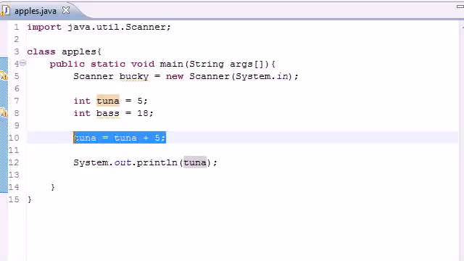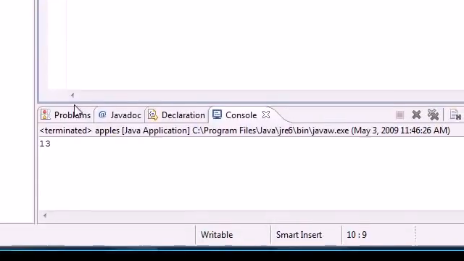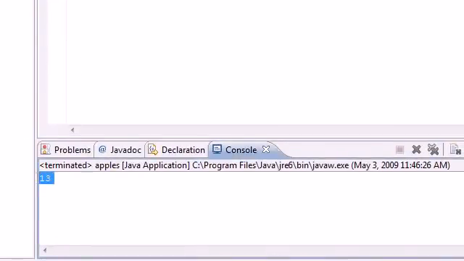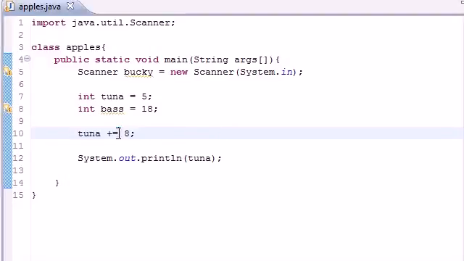But there's an easier way you can do this. What you can do, instead of tuna equals tuna plus 5, you can do tuna plus equals, let's get a new number, 8. And what this does is take the variable you want to use, tuna, and just add 8 to it. So it's a lot easier than typing all that. So now we should get the number 13, and we do, just like that. So that's called, I think it's called the assignment operator, but I'm not exactly sure.